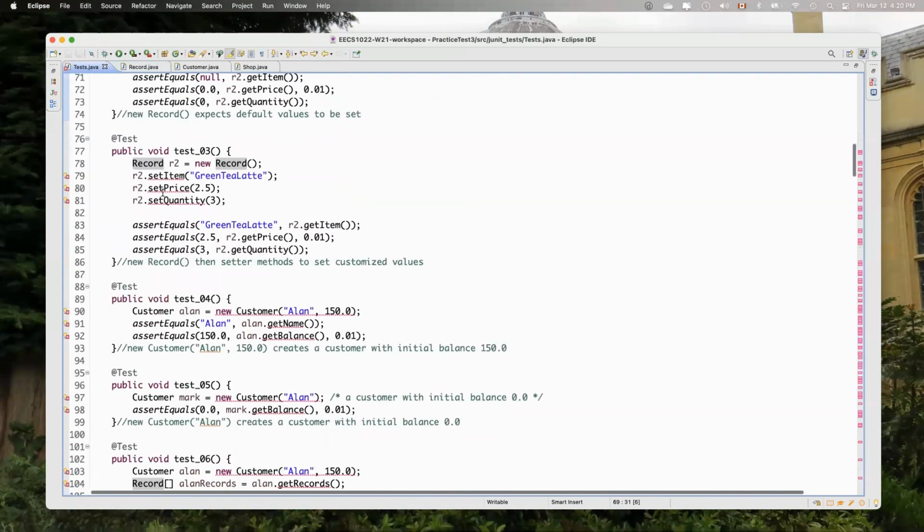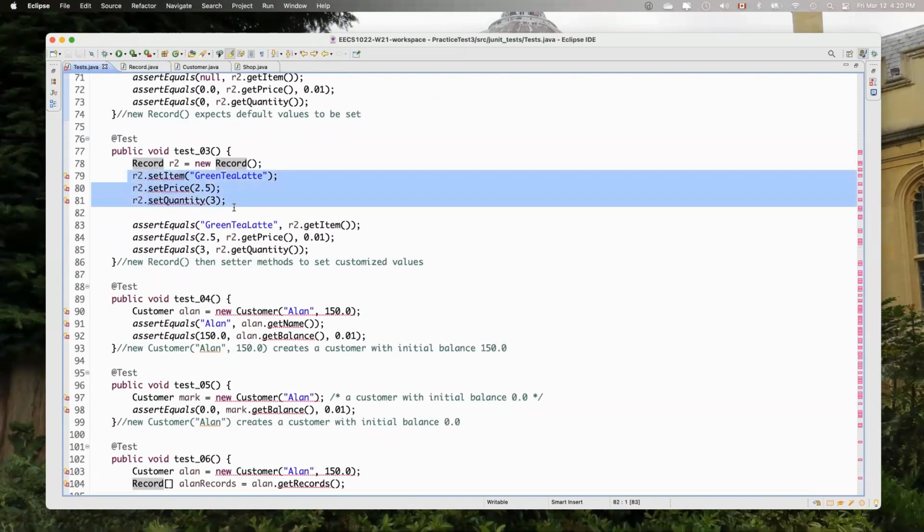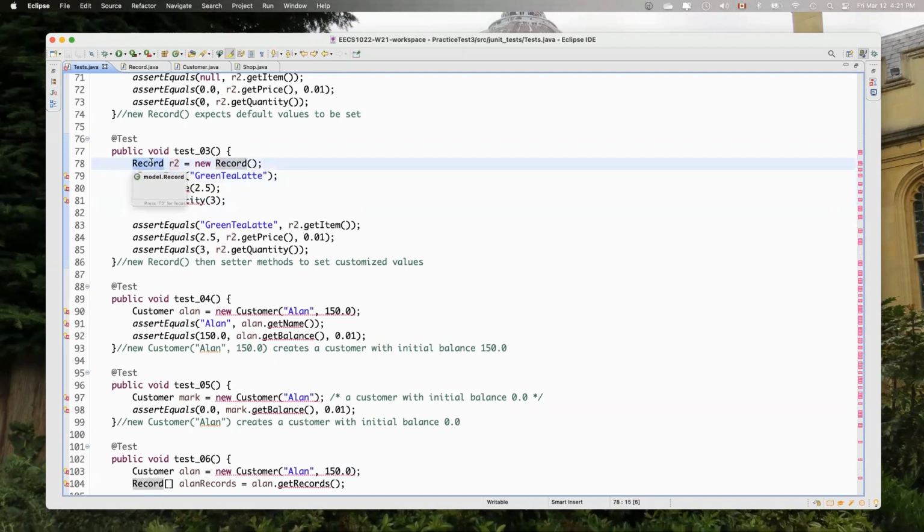Let's move on. You can see here we've got 3 methods. Again, where should we put them? R2 is of type record, the context object, so we should add another 3 methods into record. But now, should it be an accessor or a mutator? The principle we spoke about in the lecture.